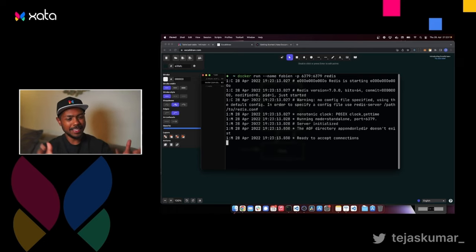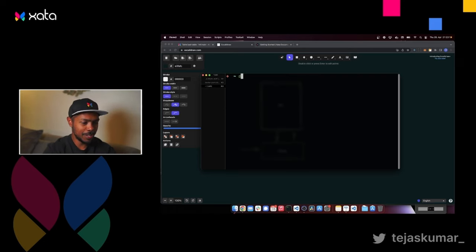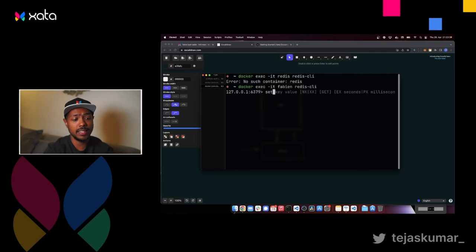Now, let's go here at Docker. What is it? Exec, interactive terminal, I think. We'll do Redis and we'll run redis-cli. I think this is all I need. No, right. It's called Fabian, of course. Okay, so I'm in Redis now and I can easily set thing to hello, right? And it's set. So if I get thing, it's hello.